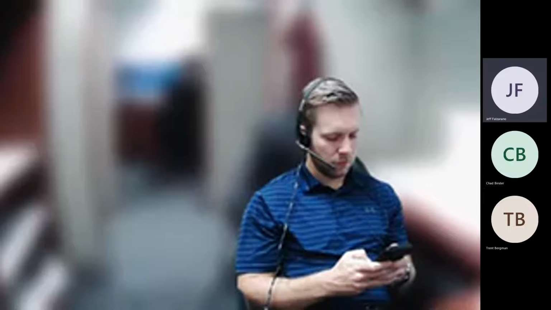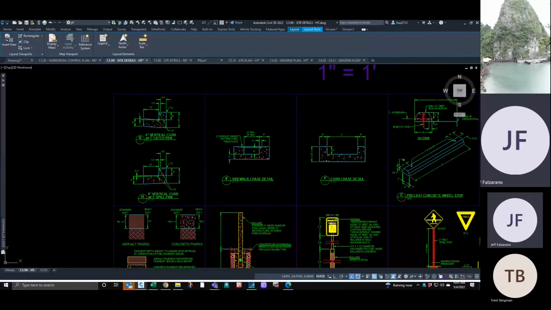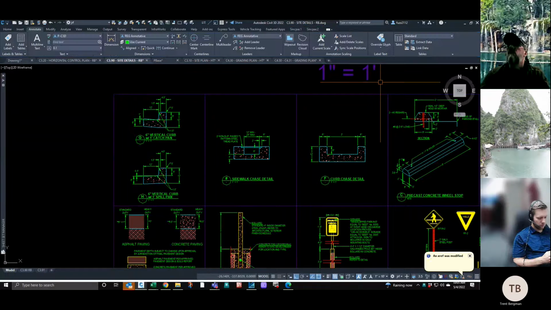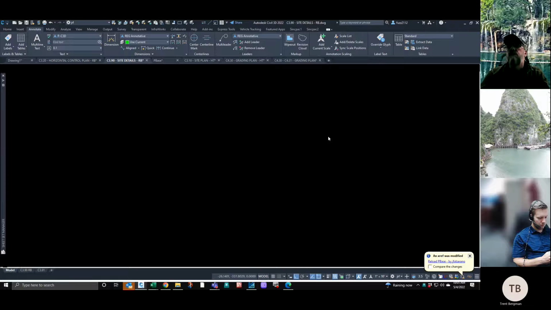Start a new drawing with the, one second, this is going really slow. Start a new drawing with the template up here.